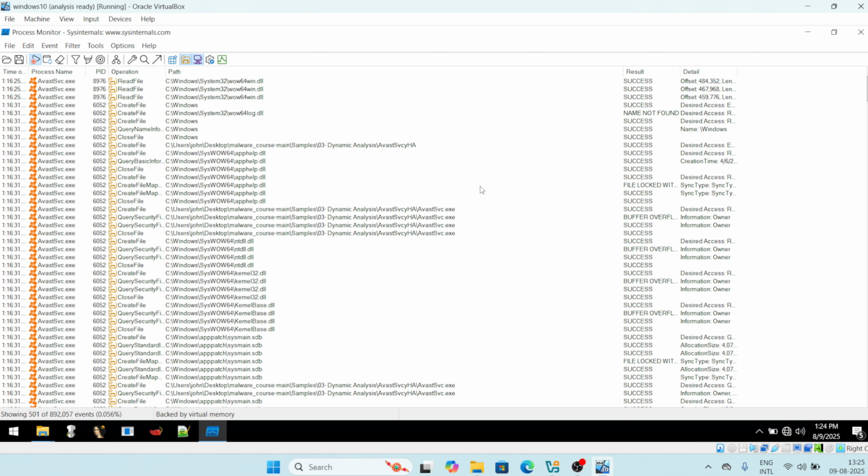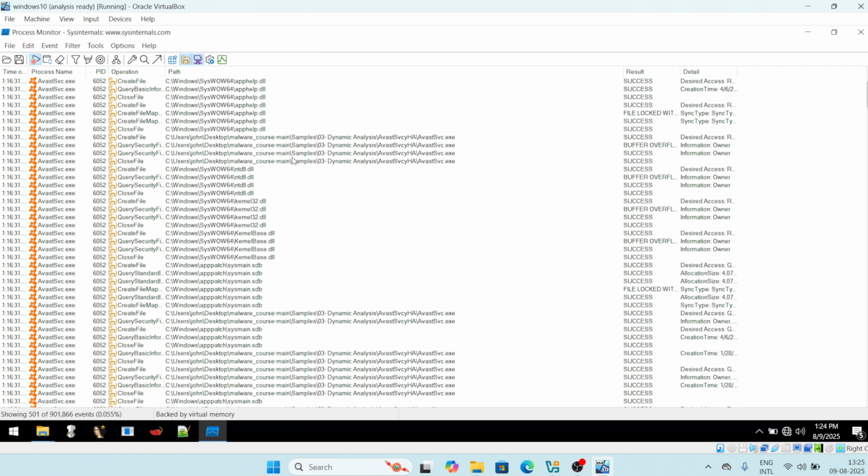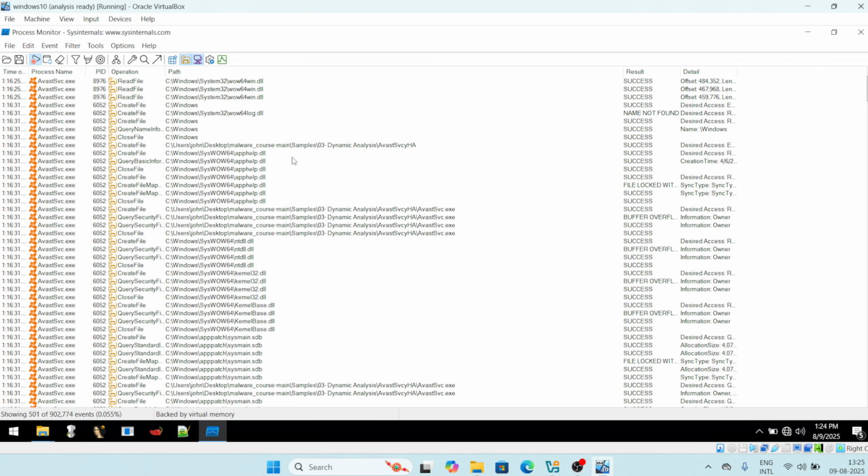Till now, we used Regshot to see what changes were made in the registry and the file system. Then we used a tool named Process Hacker, where we saw a new process named Avast SVC, which was started by the malicious file in the Windows subsystem. We also used the tool named Process Monitor to see all the changes or queries being made by the executable in the Windows subsystem. We were able to filter it out based on the process or any other artifact which we have.